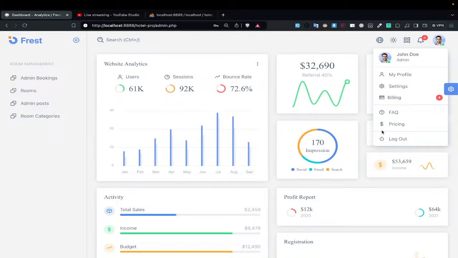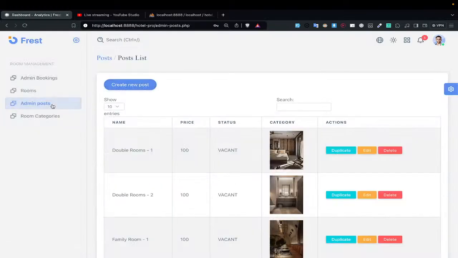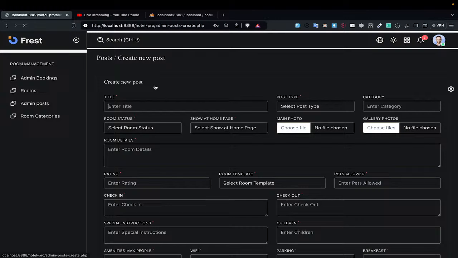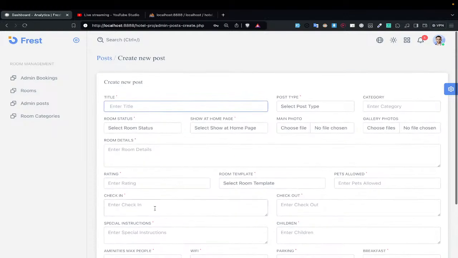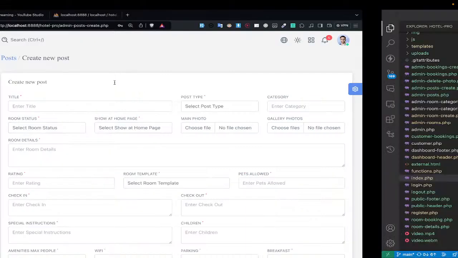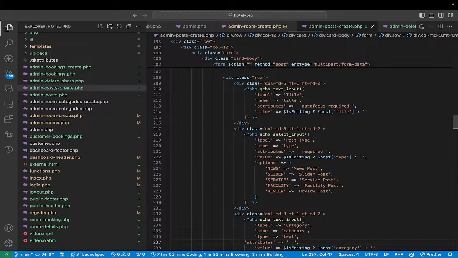We're working with the posts, and we were working on creating a new post. We finished the title, and I think we finished everything up to these two columns, up to the gallery. Let's proceed from where I stopped. This is create new post, the new post section.